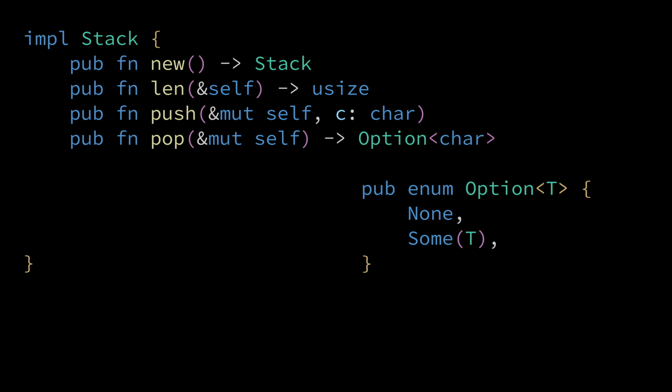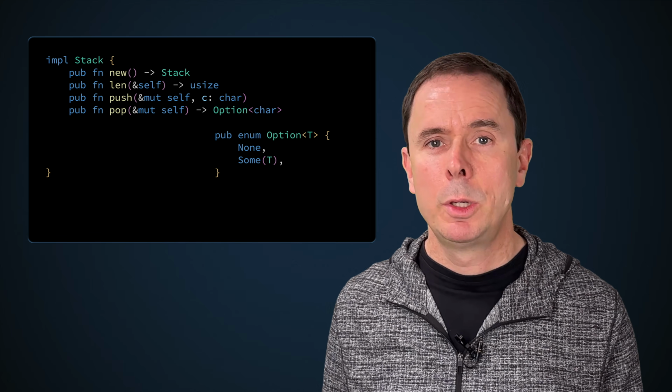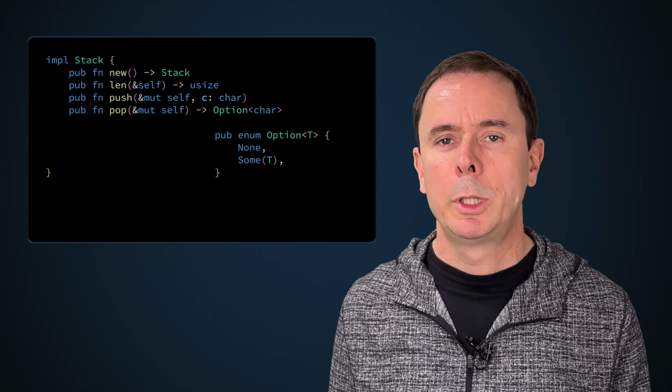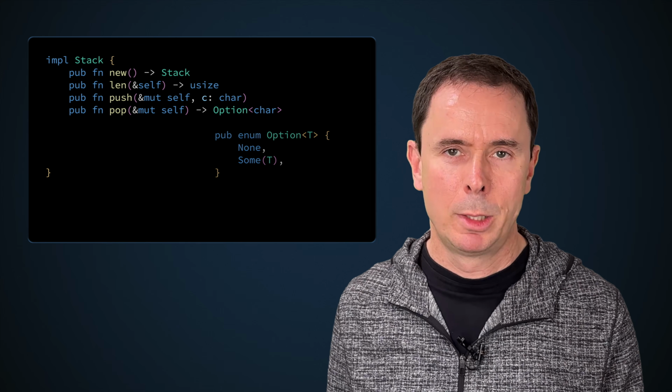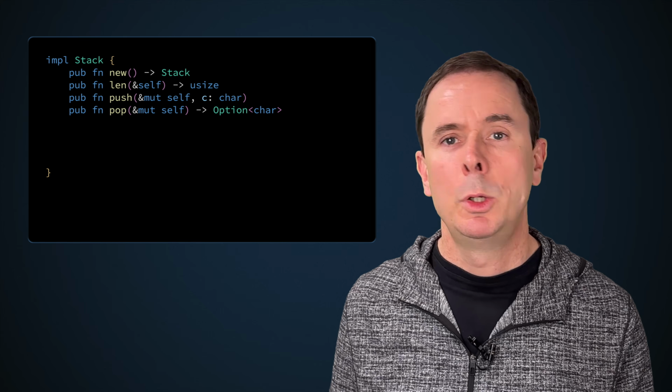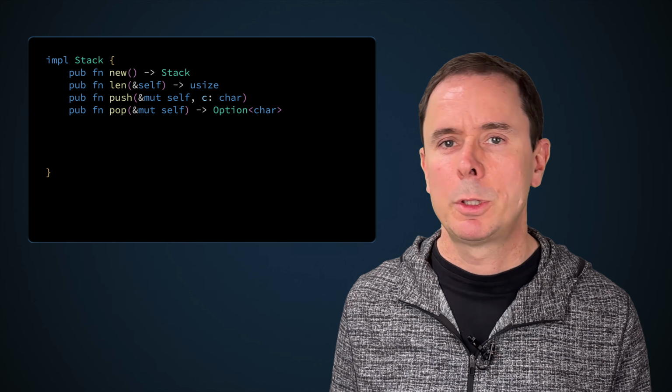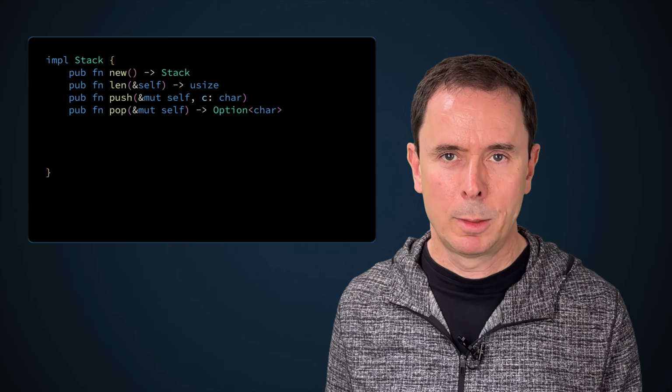Remember, Option is an enum with two variants, Some and None. The previous video is all about enums, or you can look at the unit tests if you'd like a syntax reminder. Once you've written new, len, push and pop, the first three unit tests should start passing.